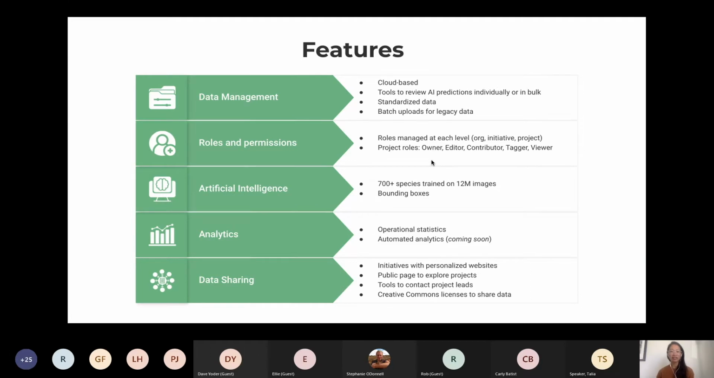A little bit about the AI. The version that's in Wildlife Insights right now has been trained on over 700 species and over 12 million images. So we have species identifications that you'll see in the demo, and we've also integrated bounding boxes. So the bounding boxes detect objects and images, and you'll see some examples of that in the demo as well.